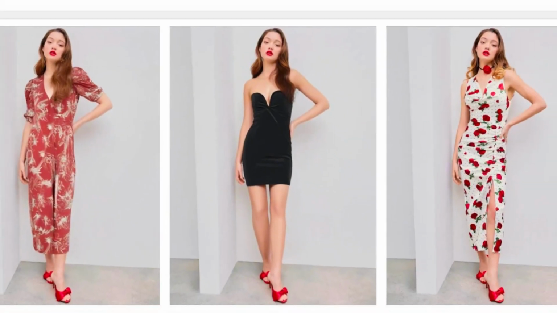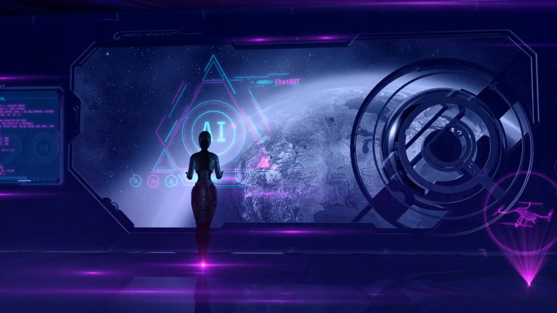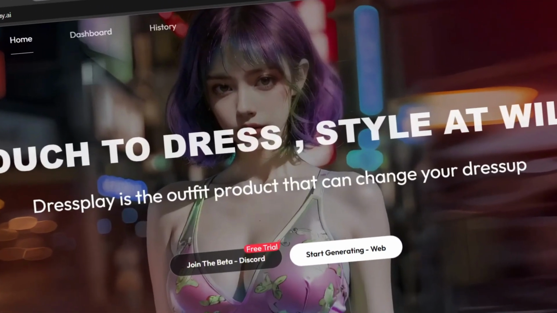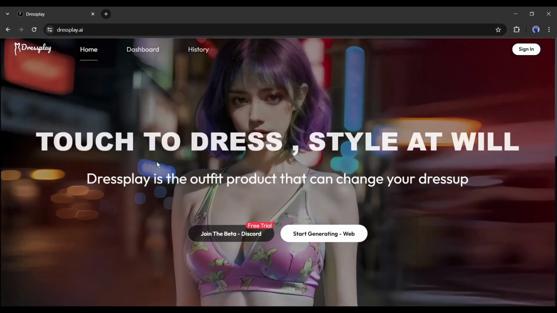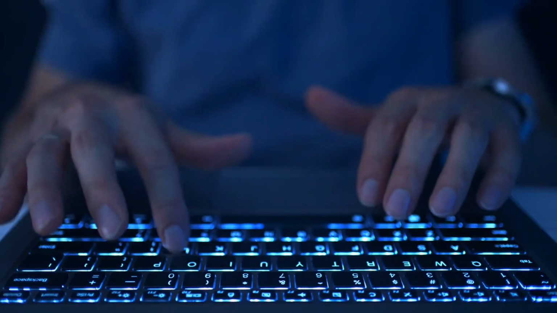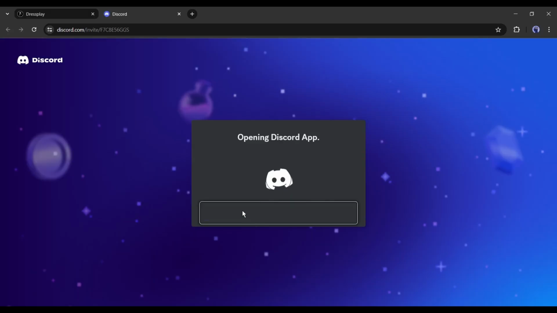To change dresses from any model or person, today I will use an AI tool called Dressplay AI. Dressplay is the outfit product that can change your dress up. This amazing tool works in two methods. You can use the web version or on Discord server. Today I will explore both methods. So, first, let's start with the Discord server.